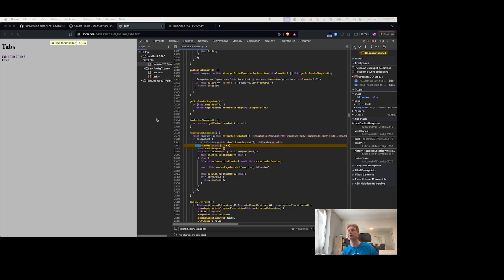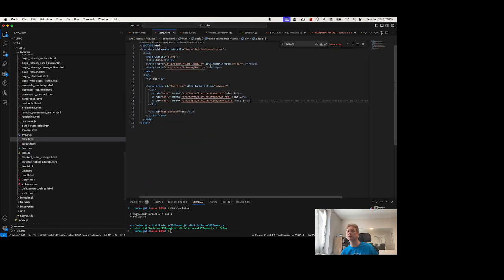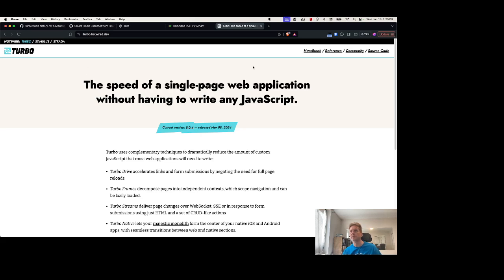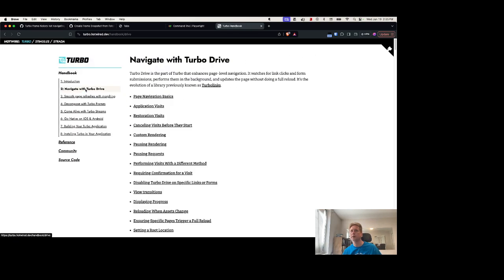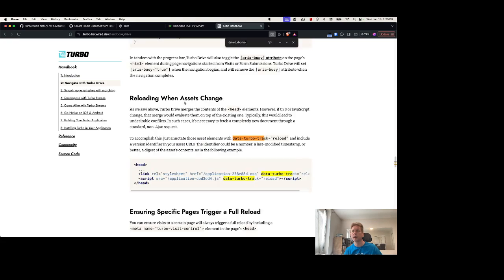And the reason I'm thinking that is because if you look at the original tabs page, this is data-turbo-track reload. I think what that means is, if you go to the documentation on Turbo, data-turbo-track reload: reloading when assets change. So if CSS or JavaScript changed, that merge would evaluate on top of the existing one. Typically, this would lead to undesirable conflicts. In such cases, it is necessary to fetch a completely new document through a standard non-AJAX request.